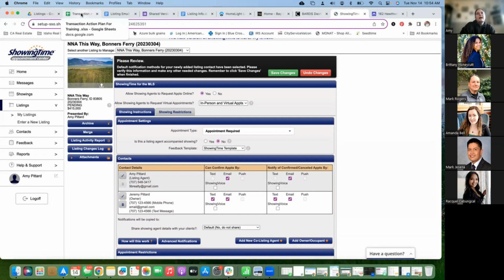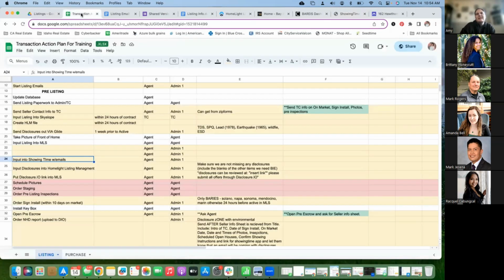Okay, you don't have to use ShowingTime. I just like it because it takes me out of the picture. Once I set them in here as the one that can approve or deny showings, somebody contacts, either they put in the request online on ShowingTime or on their ShowingTime app, or they call ShowingTime.